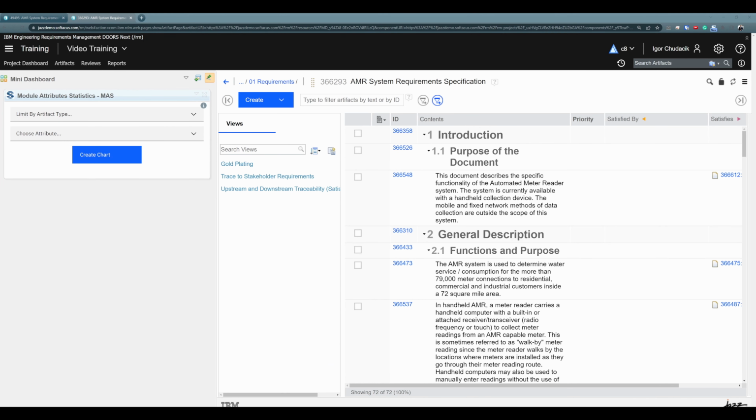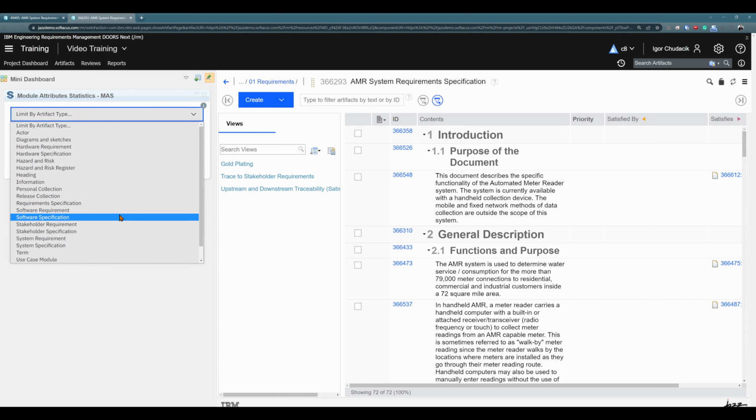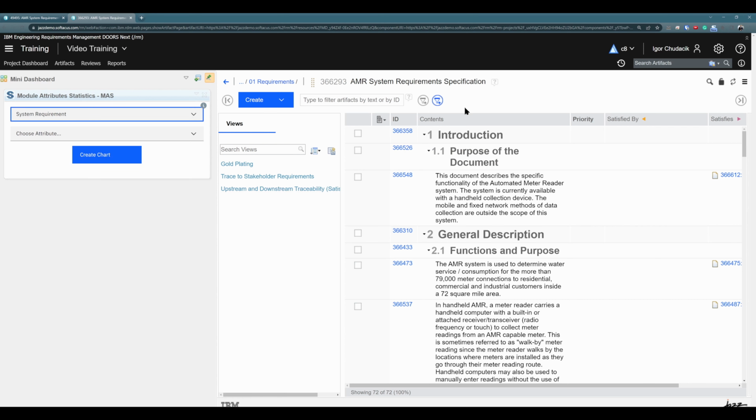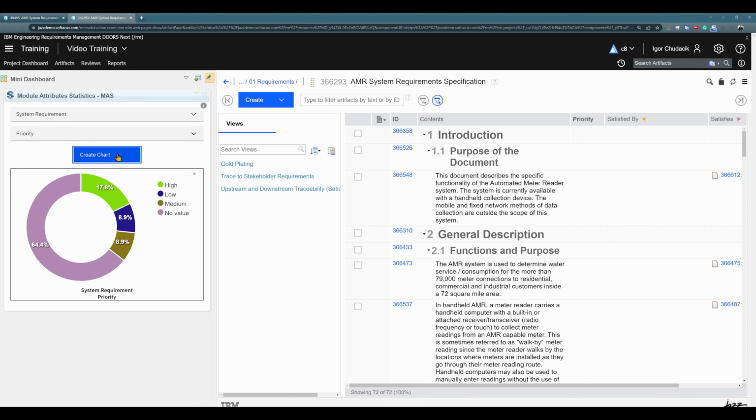But gap analysis doesn't always have to be about links. It can also be about artifact attributes. So we have module attribute statistics where you can choose the artifact type that you are interested in. I will choose system requirement because I jumped to the system requirement specification. And then I would like to see its priorities. So you see that was super quick and super easy, and we have a nice graphical representation of the distribution of those priorities. So we see that 29 artifacts don't have an associated priority value, that 8 artifacts are high priority, 4 artifacts are low priority, and 4 artifacts are medium priority.